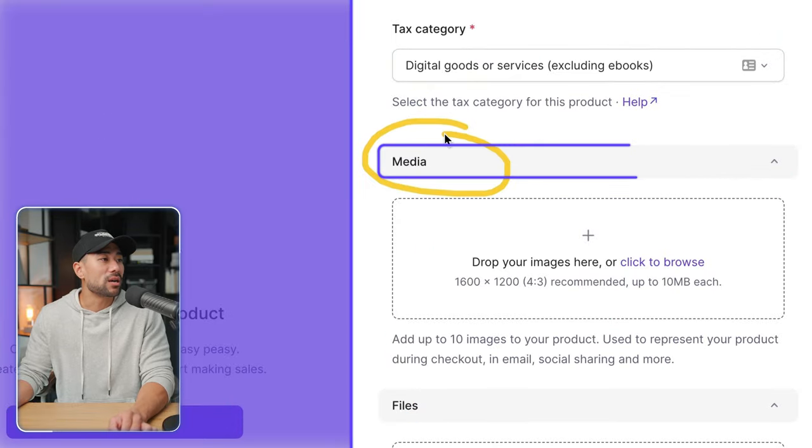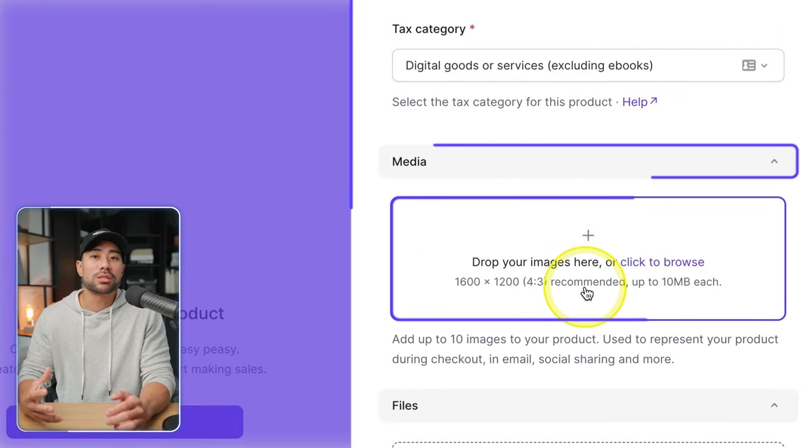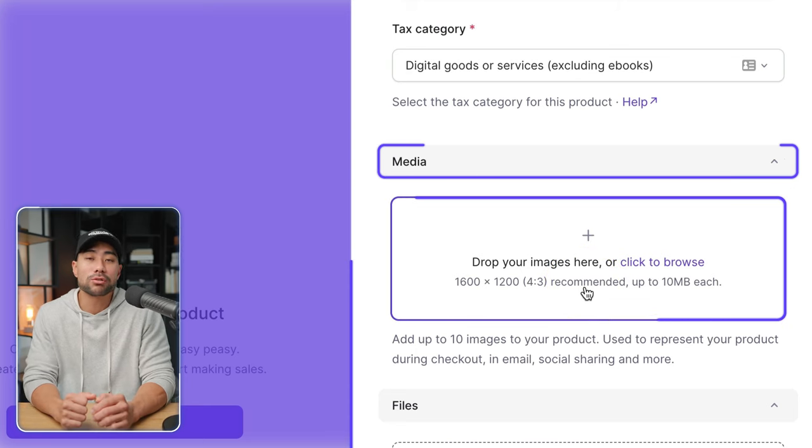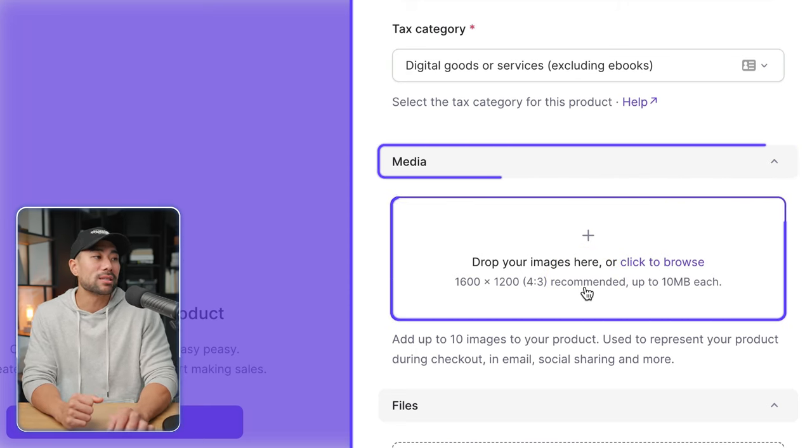Next, you've got media. This is where you can drop some images and show your potential customers what your product is and what they'll get.